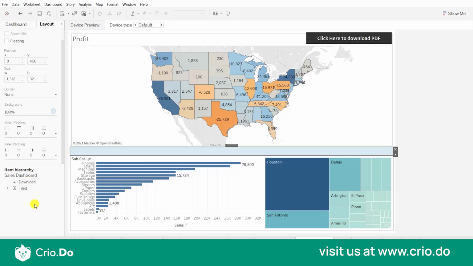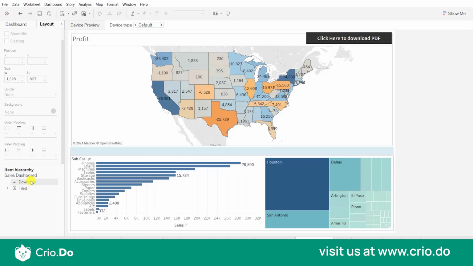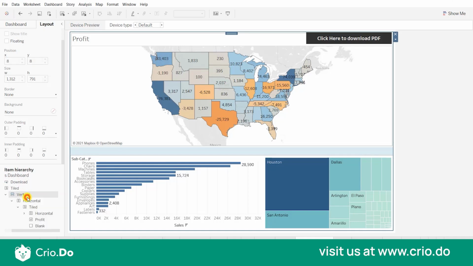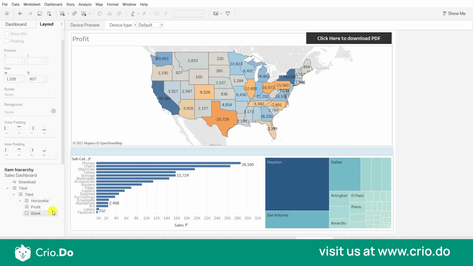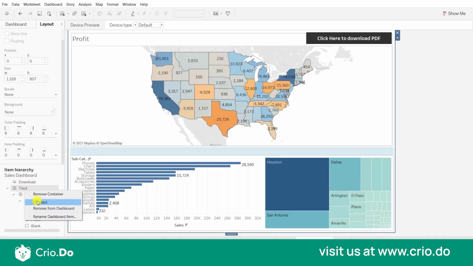So the hierarchy over here shows the sales dashboard, and we have some objects here, like the download object. If you click on that, it will highlight whatever sheet it is. Tile version is the container we are having. So these are all the containers which are used on our dashboard. If you face any issues with the containers, you can go here and click on remove container. These are the extra containers for me. Whenever you drag some sheet, Tableau will form some containers by default. You can just remove them.